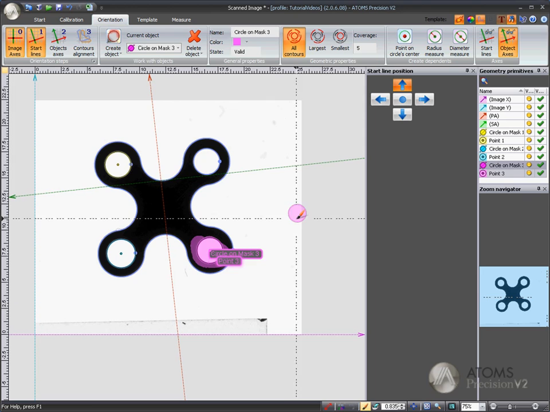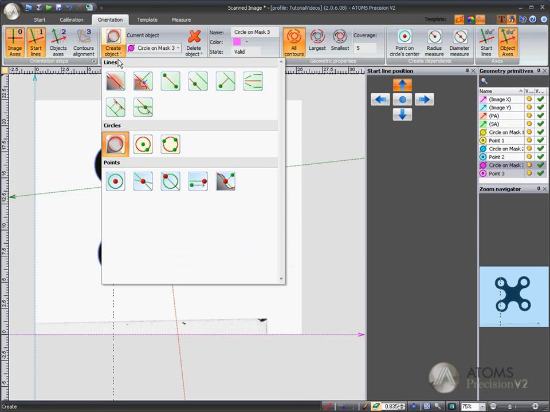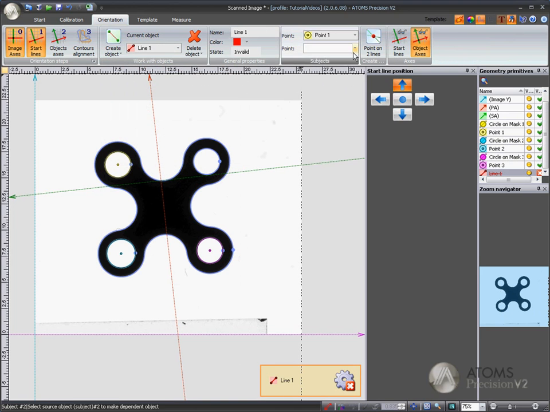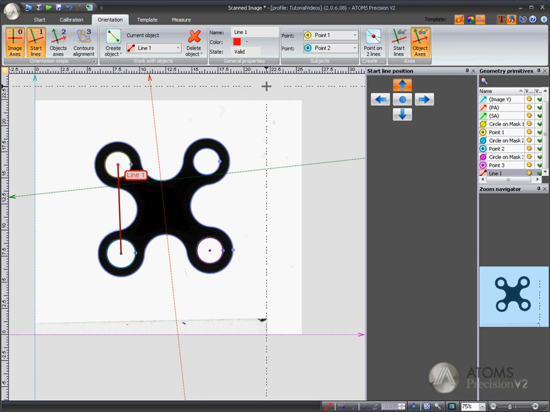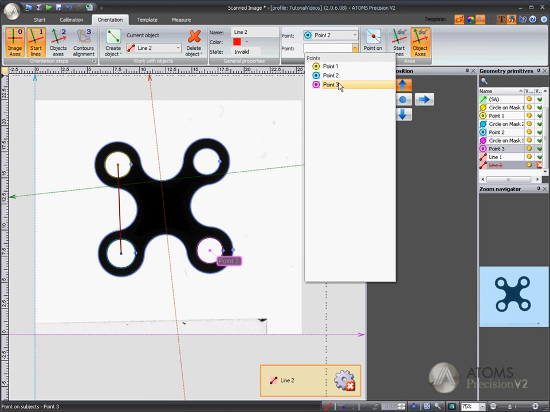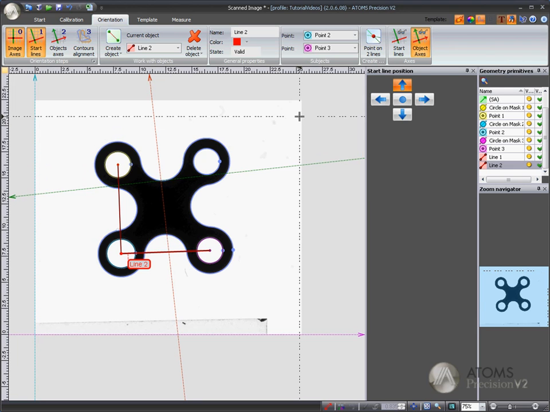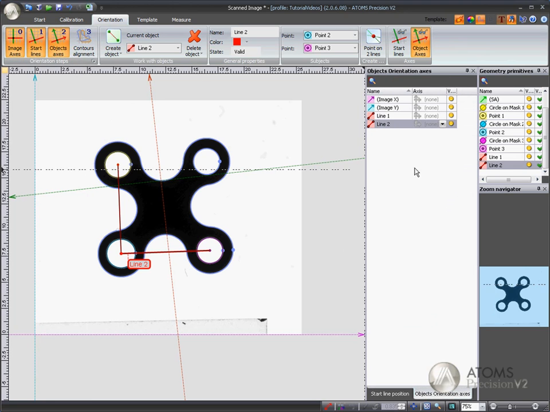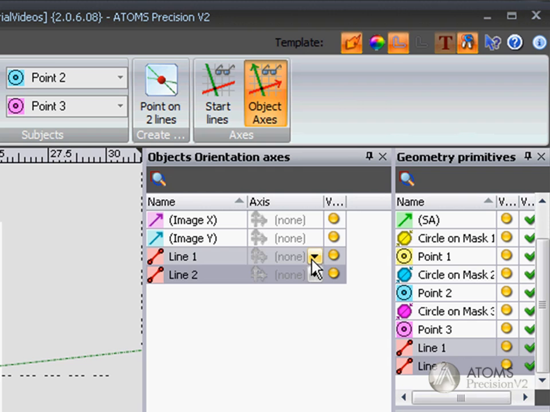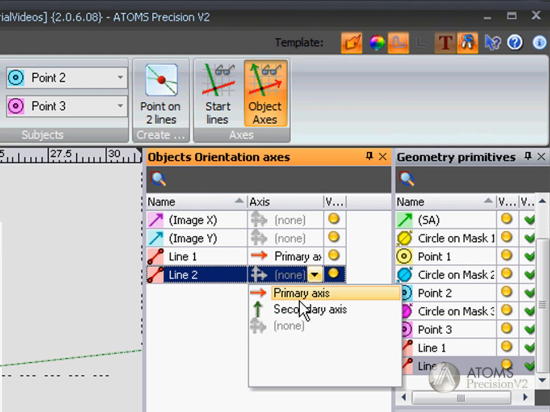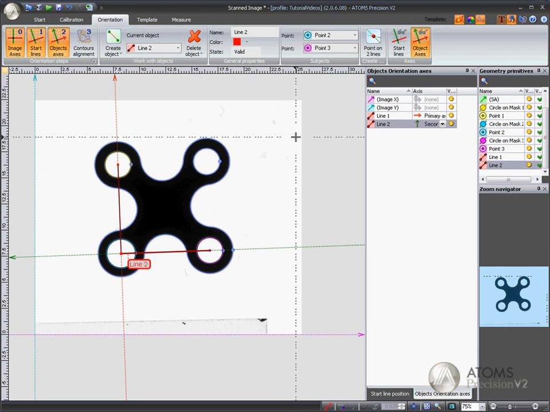To create a line passing through point 1 and point 2, select the Create Object drop-down list and select the New Line Between Points command. Select point 1 and point 2 in the Subjects panel to create a new line. Now select the New Line Between Points command and select point 2 and point 3 from the Subjects panel, creating the second line. To define the object axes manually, select Object Axes button, go to the Object Orientation Axes panel, and assign the primary axis to line 1 and the secondary axis to line 2 from the drop-down list. This completes the manual setting of object axes.